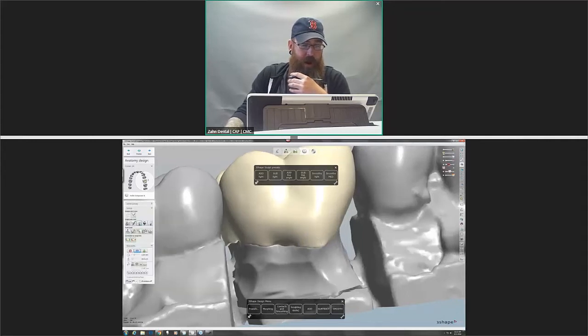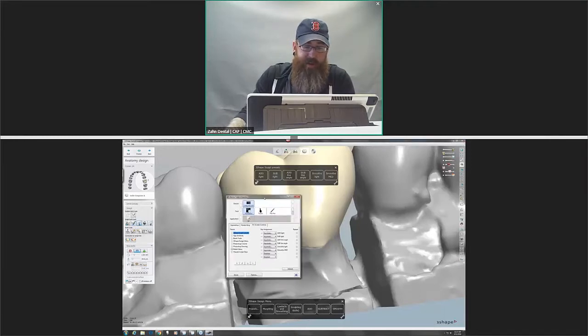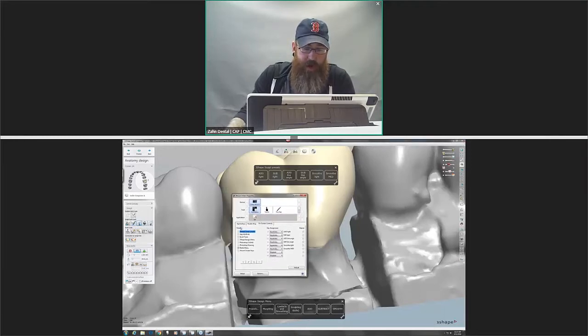Okay, so now we are in our 3Shape sculpting tools. You guys already know this, so I'll just show you real quick anyway: if you highlight over each option here, it's going to give you the keystroke involved to switch it. So when you go into your option keys here, you can create a new key assignment.